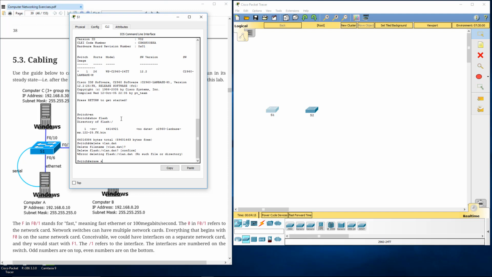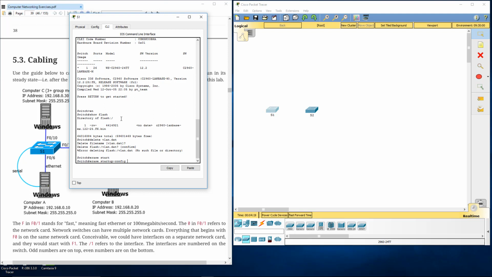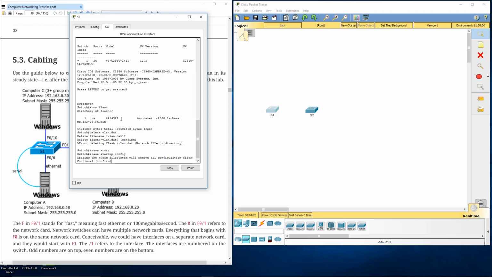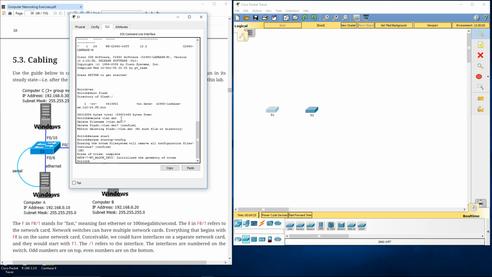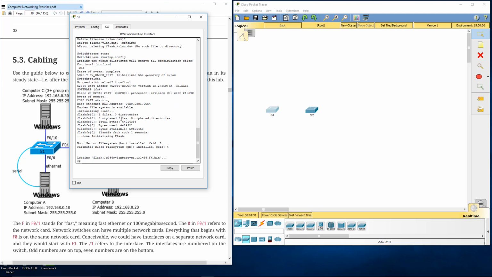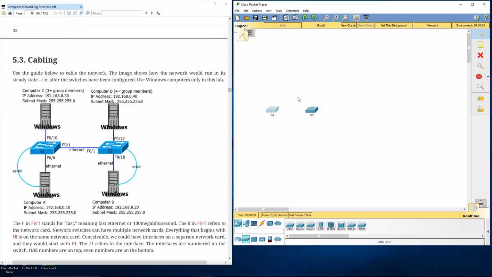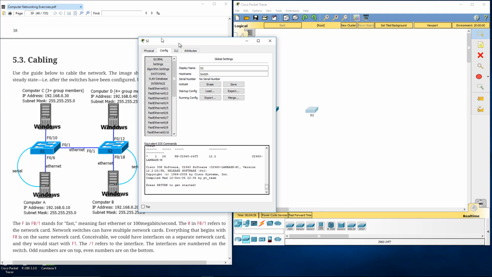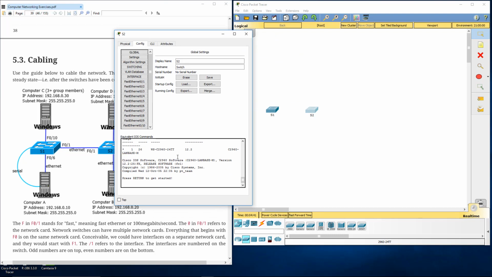Then erase startup. Hit the tab key so you don't have to type that whole thing out. Erase startup-config. Just straight enter to confirm. Don't type yes. And then reload and confirm that. So that one's rebooting, so I'm just going to close switch 1. Let's just do it on switch 2.